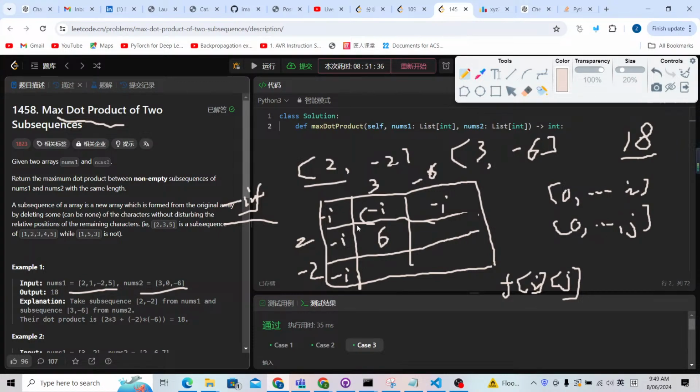It is this one and this one. Maybe there's another case, where we choose this number and this number, which means 2 times 3. But maybe the previous dp[i-1][z-1] is smaller, maybe it is negative. I'm going to choose nums[i] times nums[z] if it is positive. But if the previous one is also positive, maybe I can get an even bigger number. So another case is this 6 plus dp[i-1][z-1].